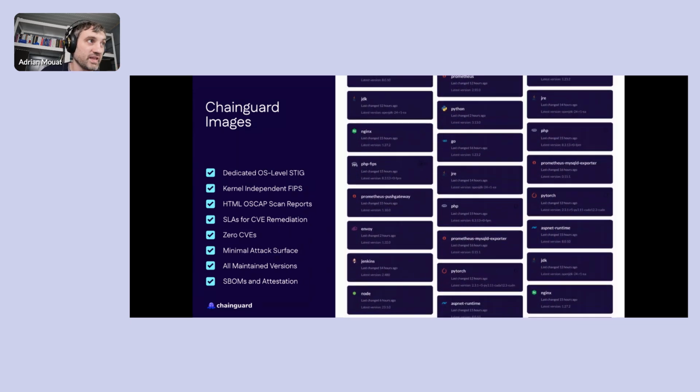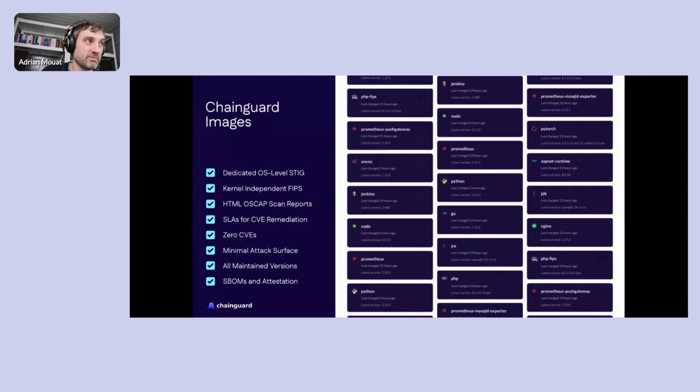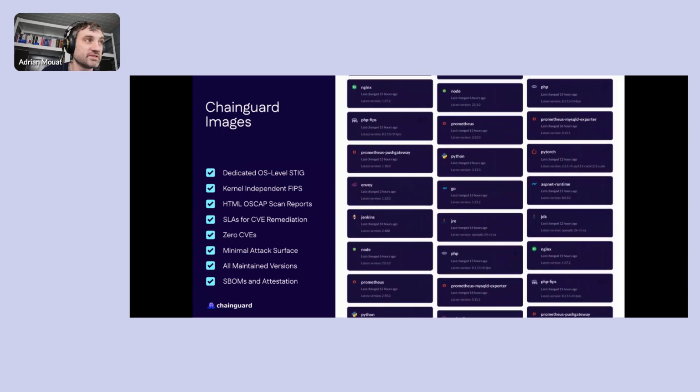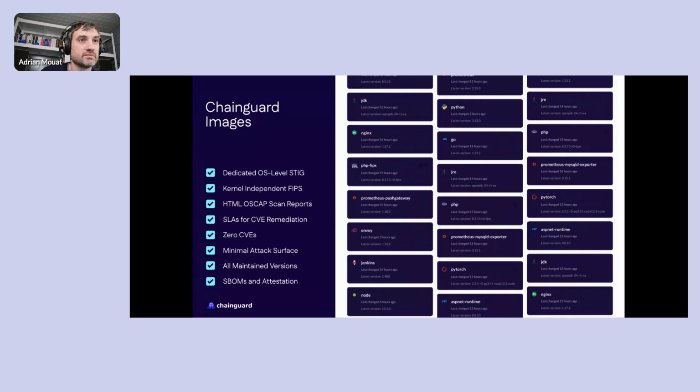For those of you that know what FIPS is, we do have FIPS variants for certain images, if you need to go for a FedRAMP or similar.